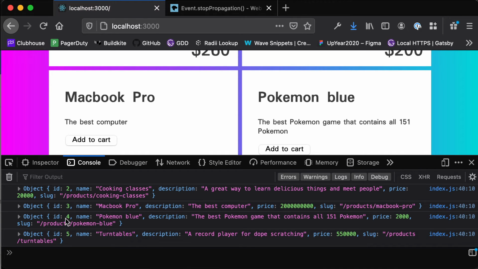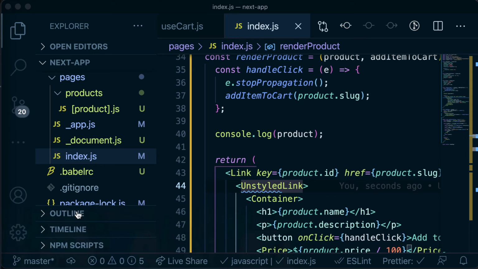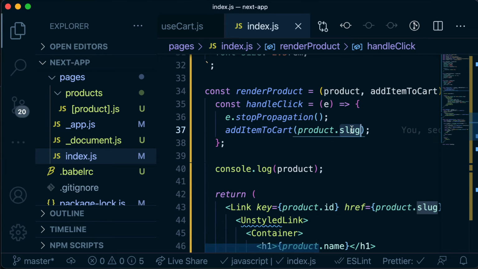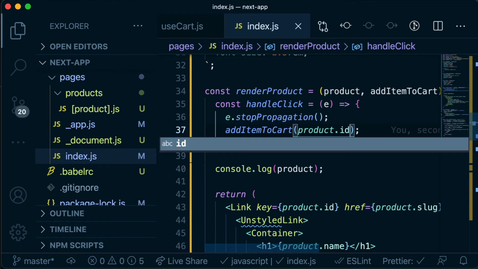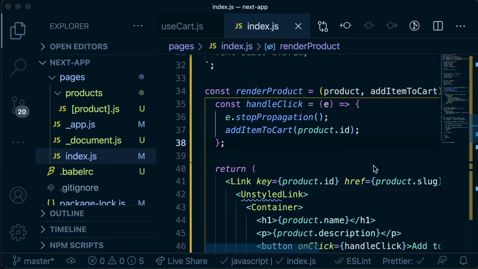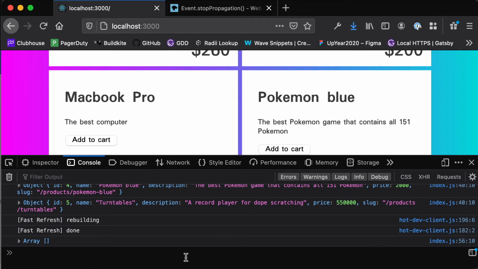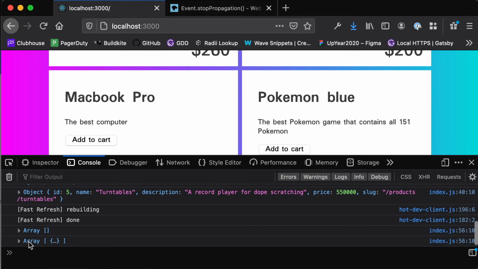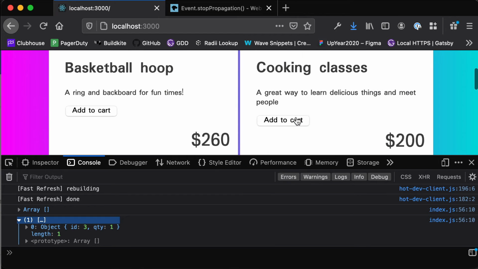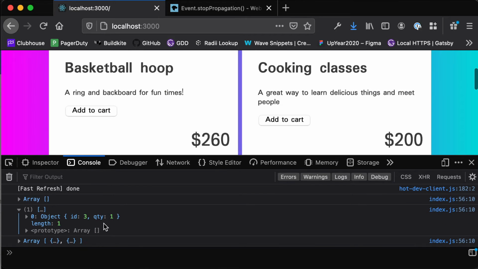Okay, cool. So now that we have our IDs making it all the way to our products, that's what we can use in our add item to cart function. So rather than being product.slug here, we're going to do product.id. And then if we get rid of this console log here and refresh our page, we should see that empty array. And then as we add items to the cart, we should see their ID and their quantity. And so if we add this one, it should be ID 1 with a quantity of 1.